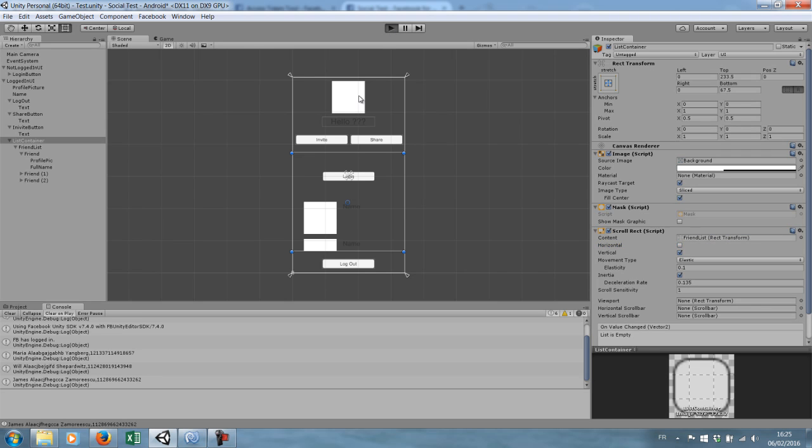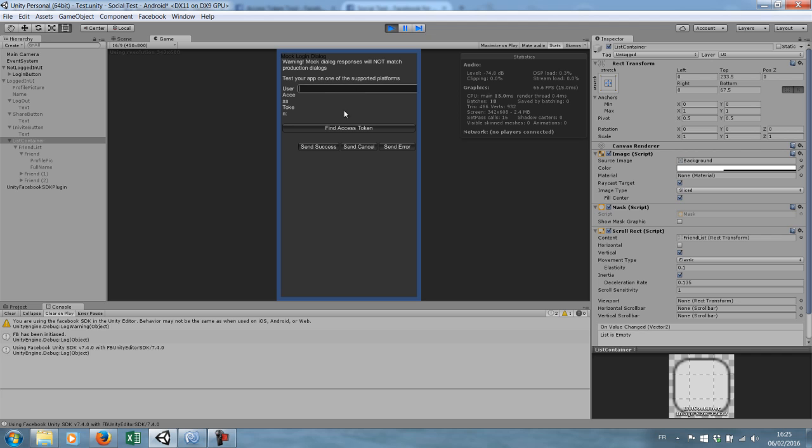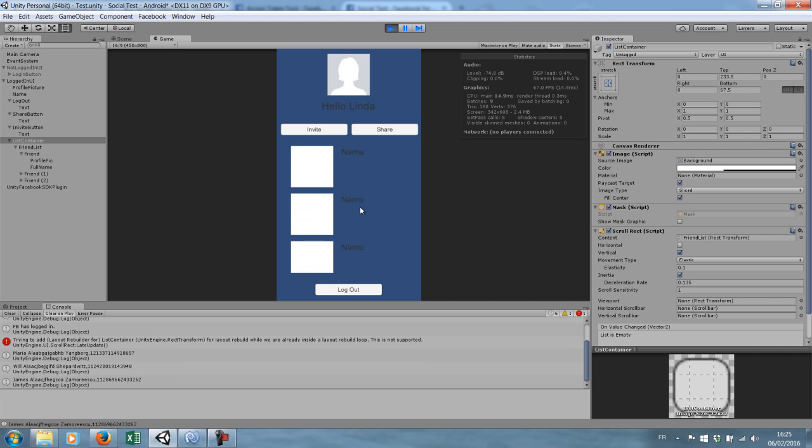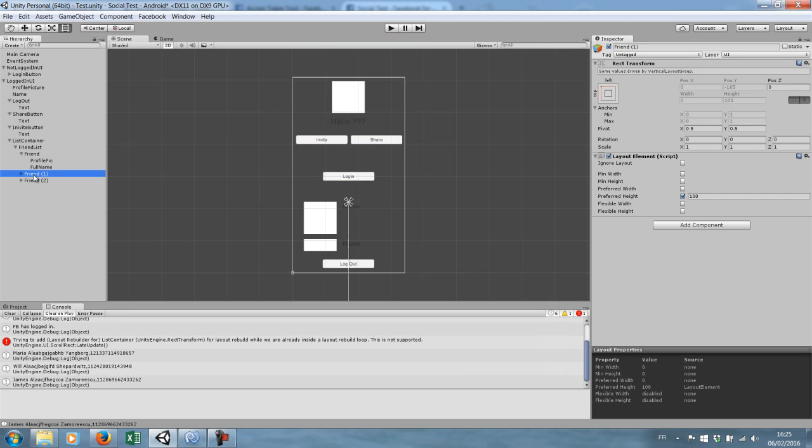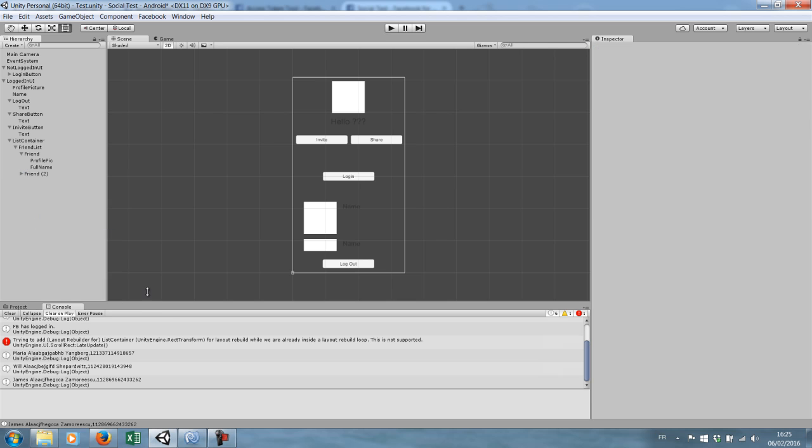And now we should be able to have a scroll list. If I duplicate a lot of these friends, I have a lot of friends, and using my finger or the mouse, we can navigate into this list. So everything is working fine.